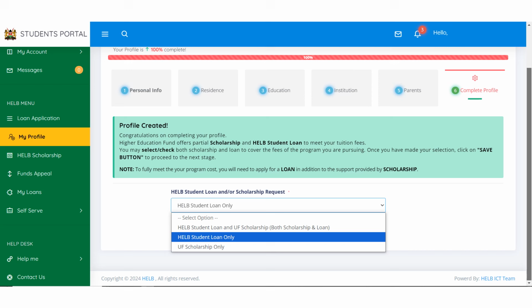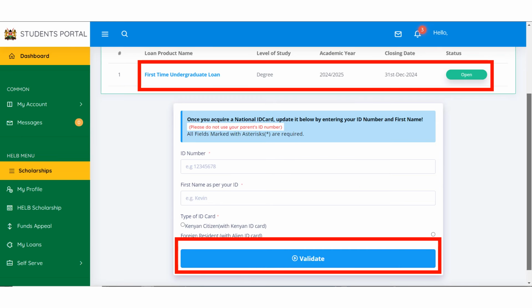Okay, so once you're done entering all your profile details, personal information, residence, education, institution, and parents, your profile will be complete and it should indicate there that it's 100% complete. And now you can choose whether you want HELB only, scholarship only, or both HELB and scholarship. So choose the one that you want. Please note that if you choose that you want HELB and scholarship, the scholarship will automatically be submitted once you complete your profile and choose.